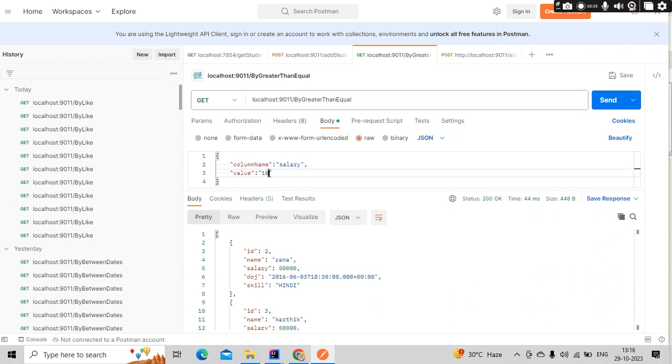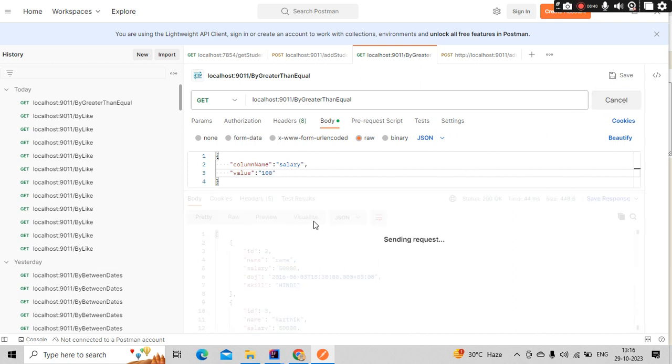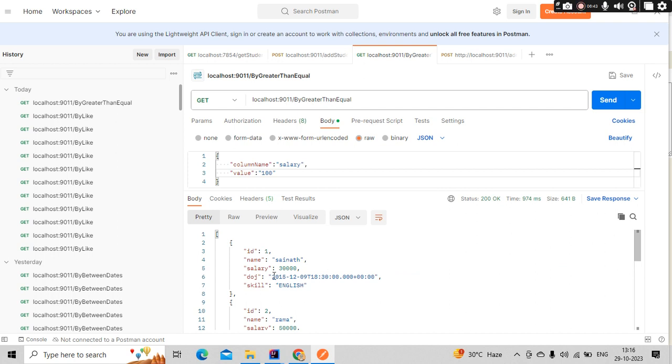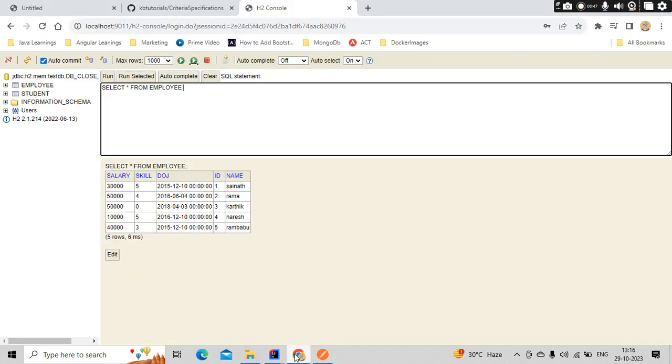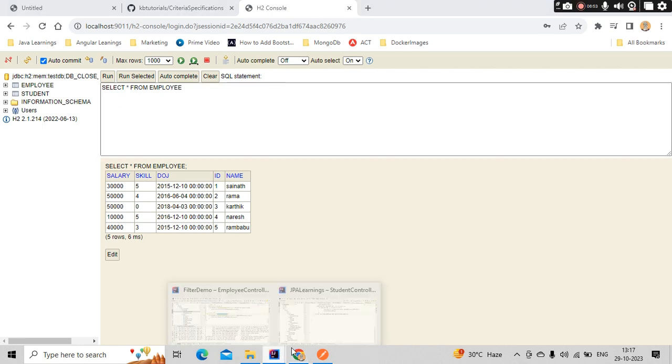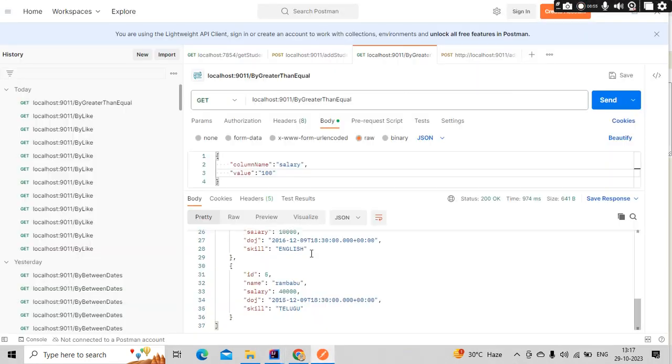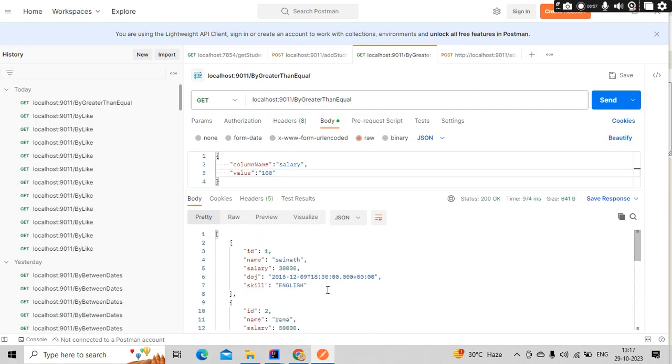Let's pass column name as salary and value as 100. So we should get all the employees whose salary is greater than 100. Obviously all the employees' salary is greater than 100, so we should ideally get all the records. That is 5 records we should get. So we are getting the 5 records here.